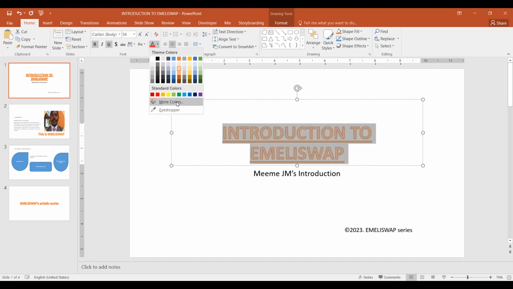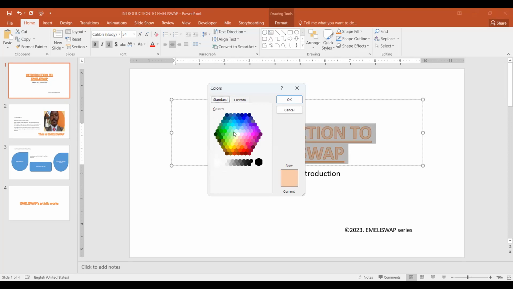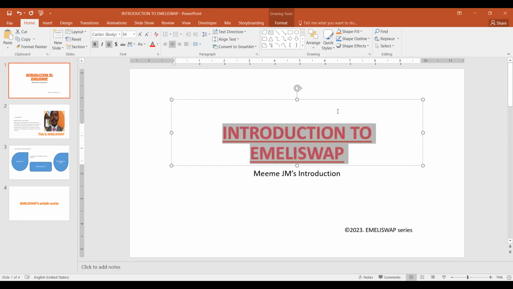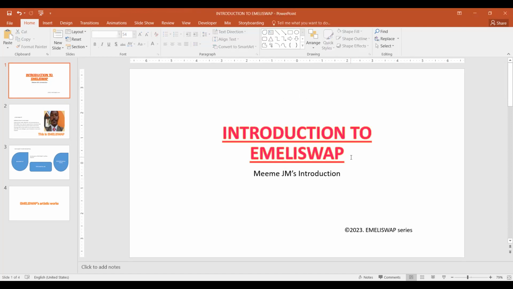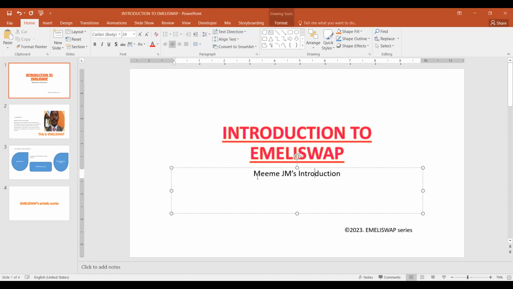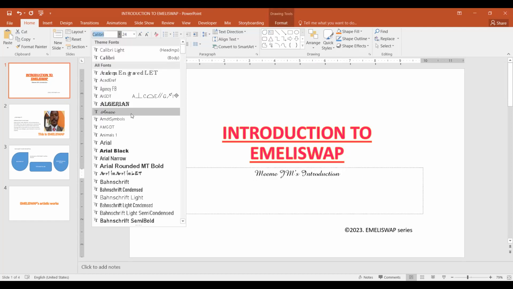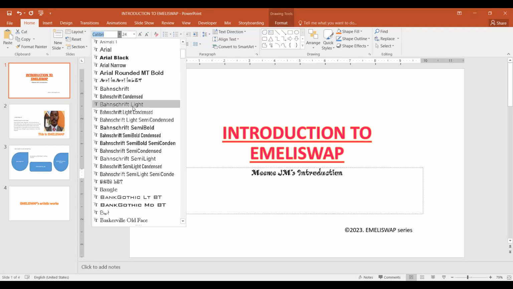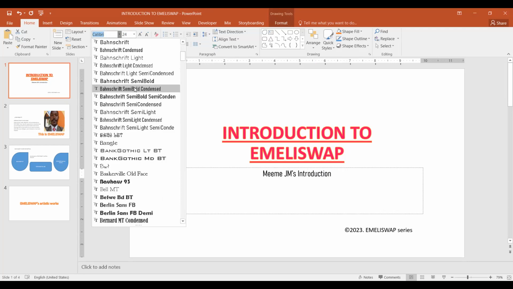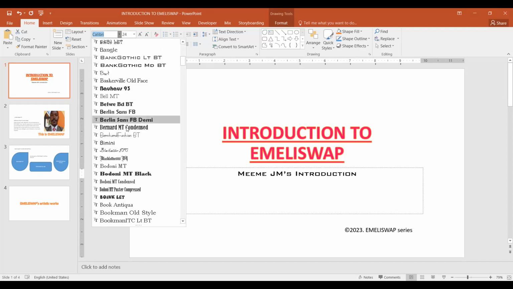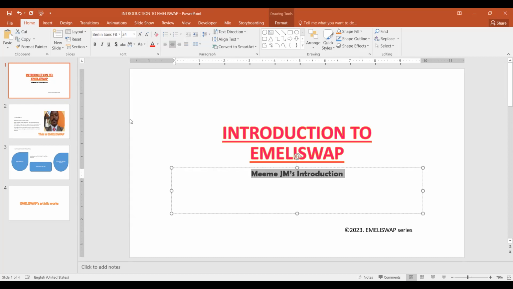Like we can click on more colors. We click on standard, and then I like this color myself. So I'll click OK. Introduction to Emily Swap. And then MemGM's introduction. We can select that, and then we can choose a different font type now. I want to choose a different font type. And this font type is this one, Berlin Sans FB Demi. So I can select it.